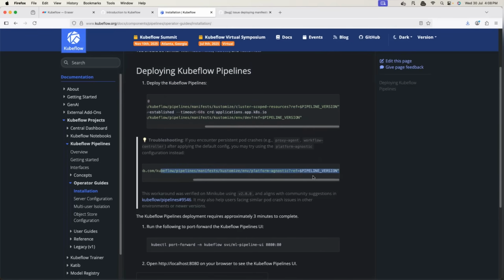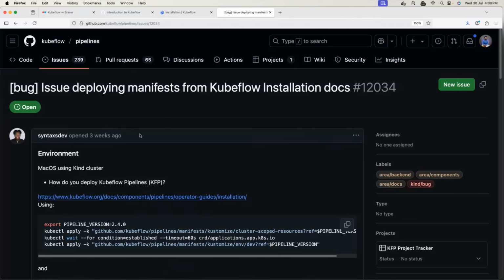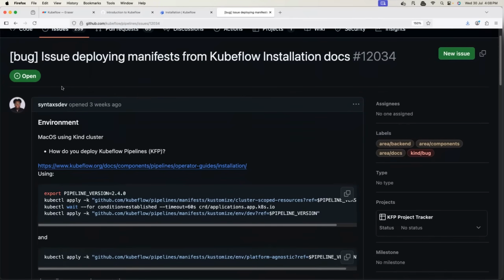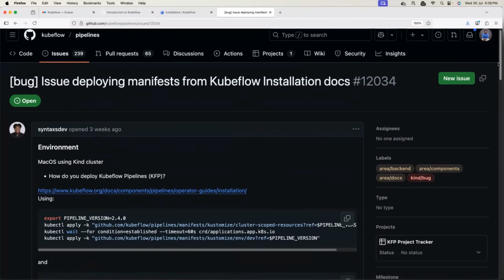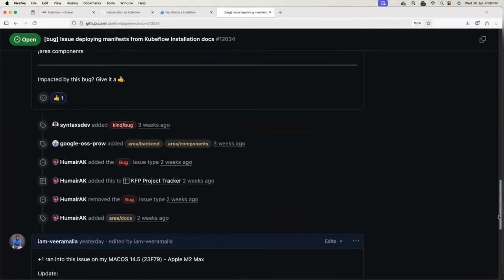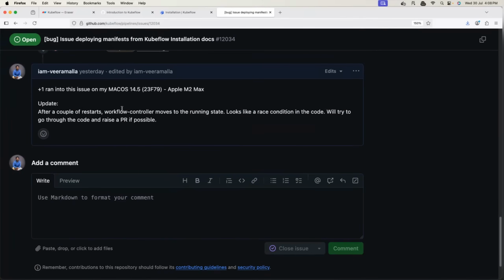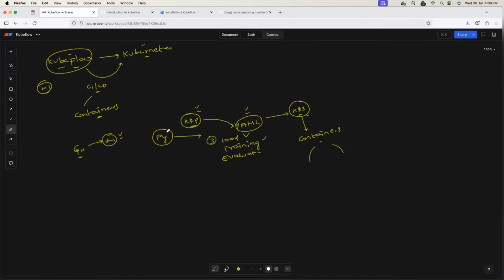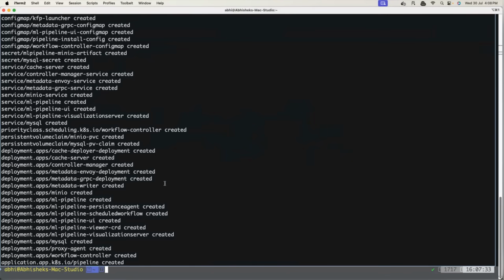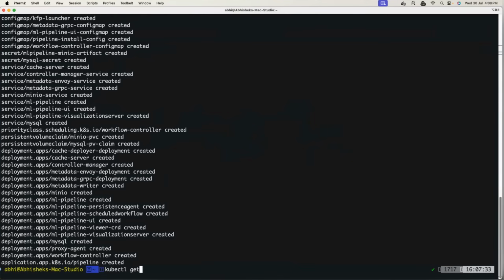Personally, I also ran into this issue and I have also commented on the Kubeflow GitHub repository. So I noticed there is a bug that is open. I also commented my findings. If I have time, I'll also create a pull request for the same. Going back. Okay. So let's see. kubectl get pods -n kubeflow.